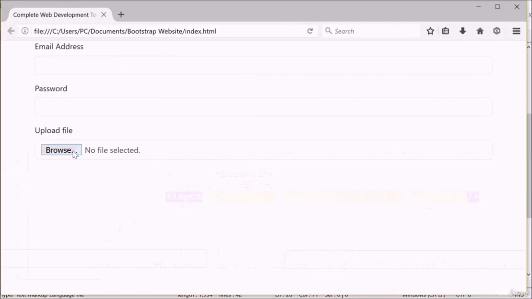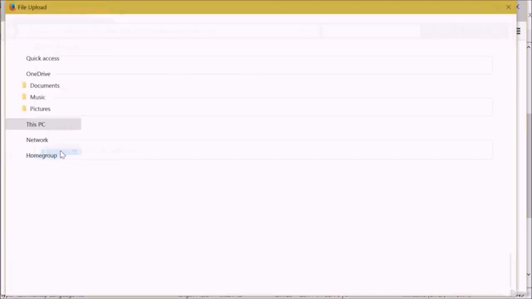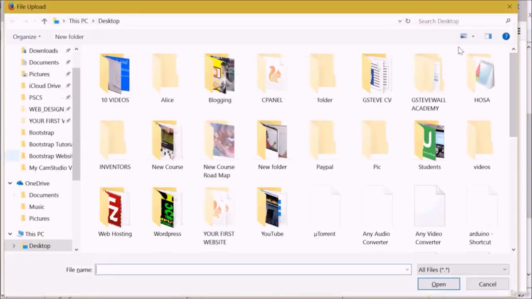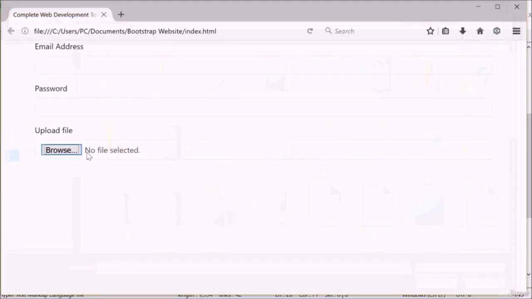You see? So a user can click on browse files, and a window will open. So when I hit browse file, it's going to open, so I can select anything I want to select. You see that? So we're working on our forms.